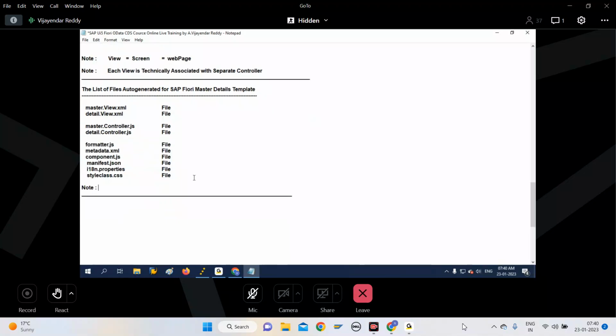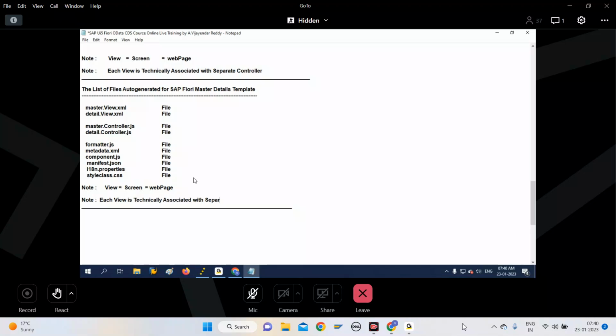And don't forget, here also, view is nothing but a simple screen. You can call it a web page. And don't forget, each view is technically associated with a controller. Each view is technically associated with a separate controller here.